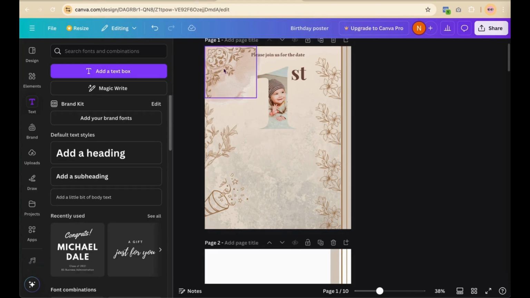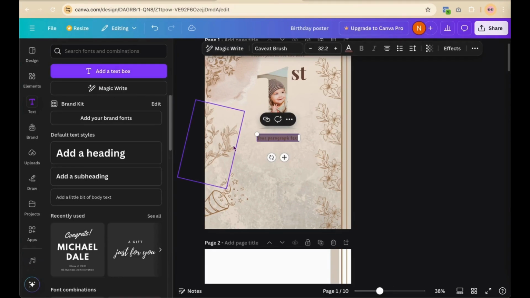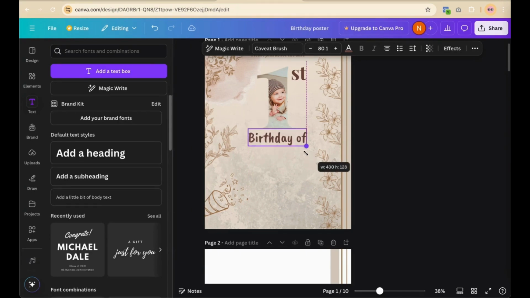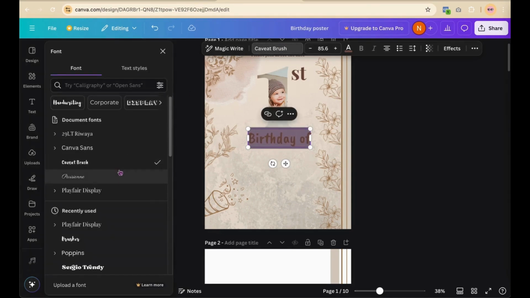The remaining part which is left is I will add the text box. For that I'll add a text box. I like birthday of. You can make it a little bit bigger, and just make it a little more bigger. I think this much is fine, and a little bit more like this. And I want to change the font this time to Perisinin.